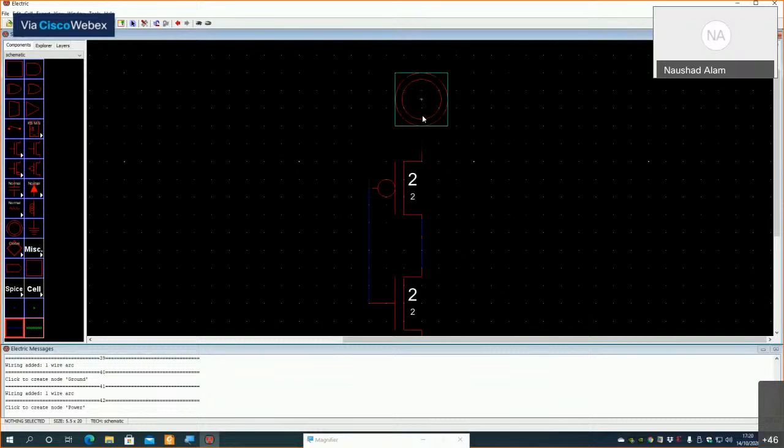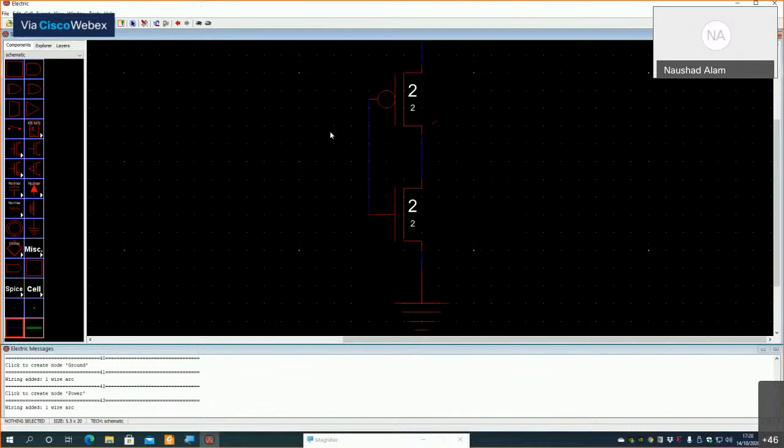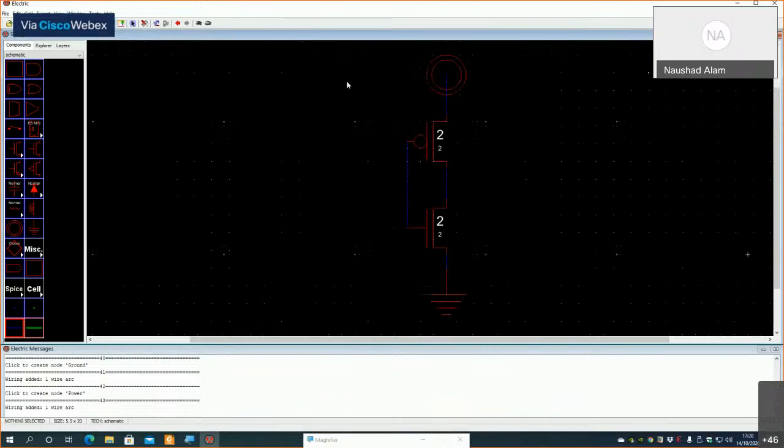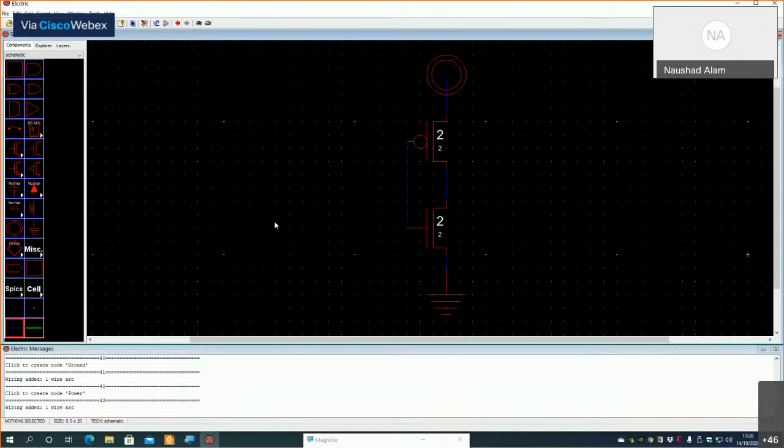Now I have to make a connection. So I will left click here, release the mouse button, bring the mouse here, right click here. It got connected. Now you can see this schematic is not fitting in this window. So again, you can go to Window and Fill Window. Now it will adjust the size of this schematic so that you can see the full schematic in this window.